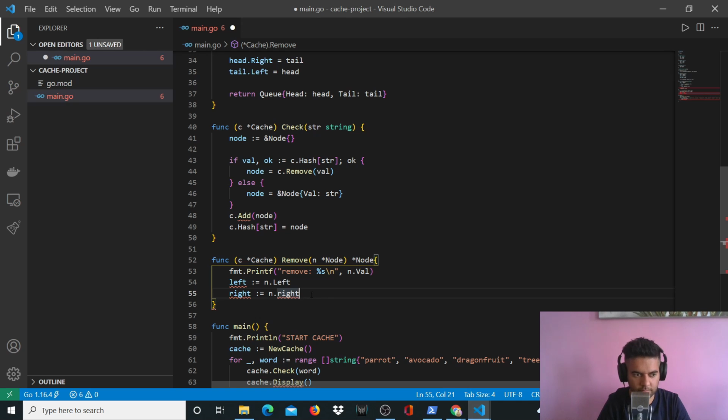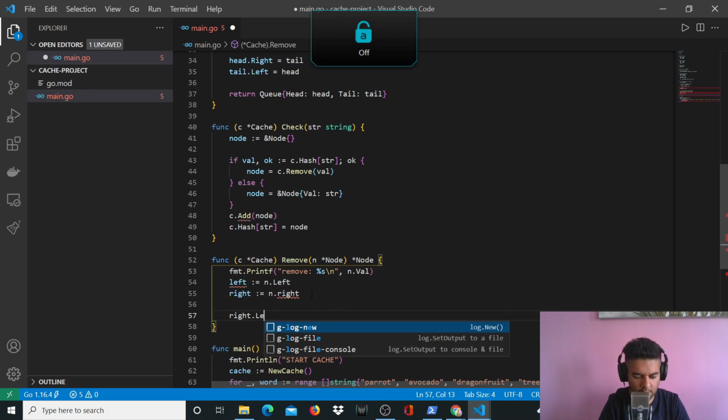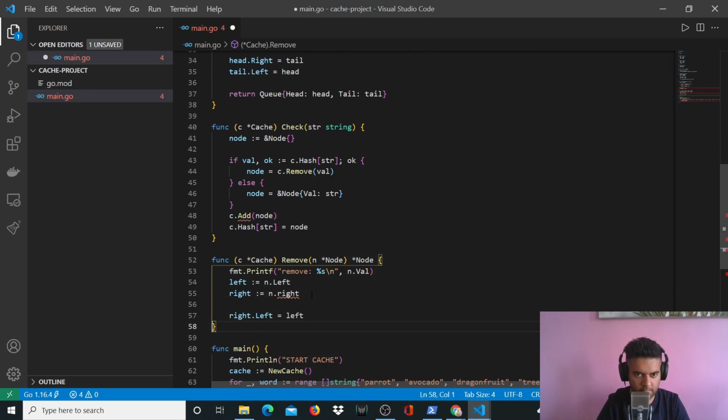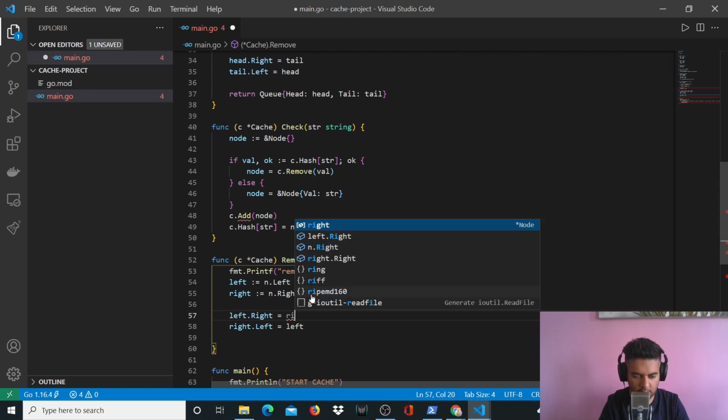Okay, and we'll say right.left is equal to left. Sorry, this is a capital R. Right.left is equal to left, and left.right is equal to right.